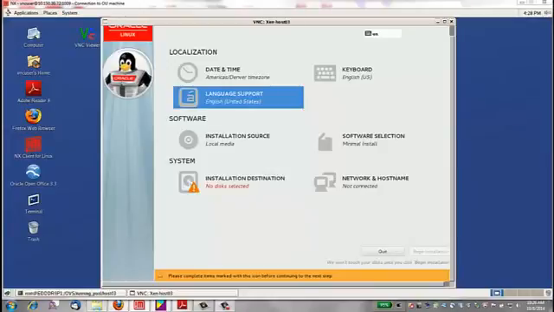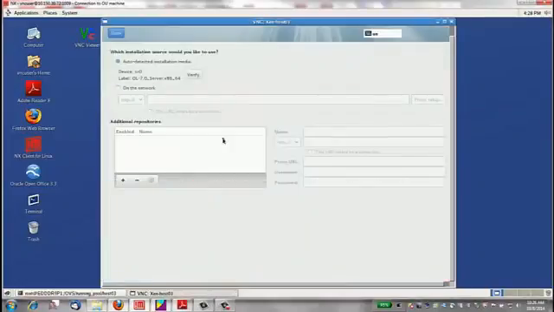Next, I'll select the options underneath the software group. I'll start with installation source, and from this screen you can specify locally available media, installation media, and you can also specify a network location.